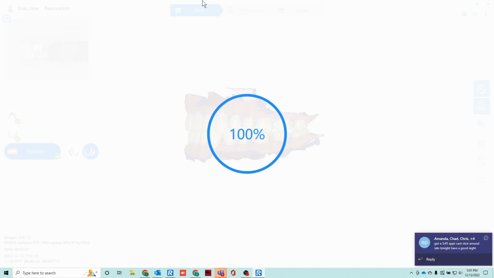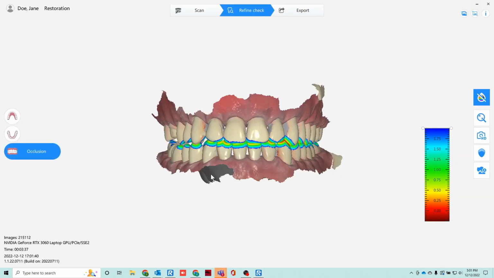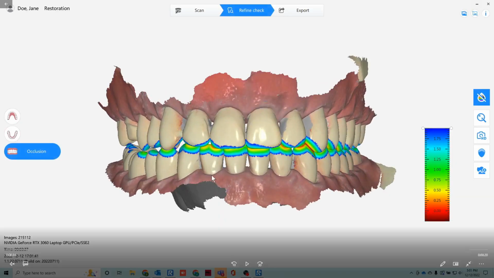Once Refine Check is finished, you now have your data. And here on the screen, you would see the occlusion, so the different markers. You would see it over there.